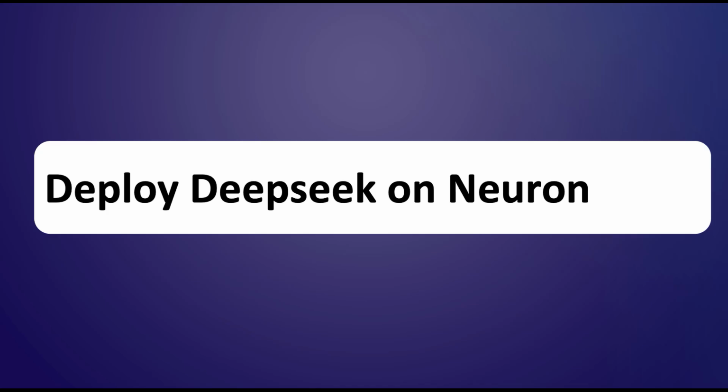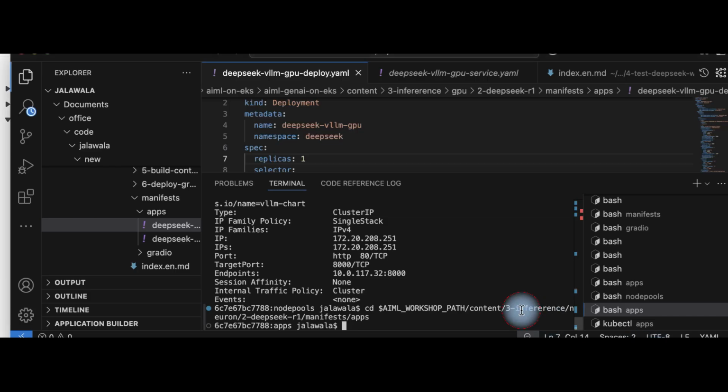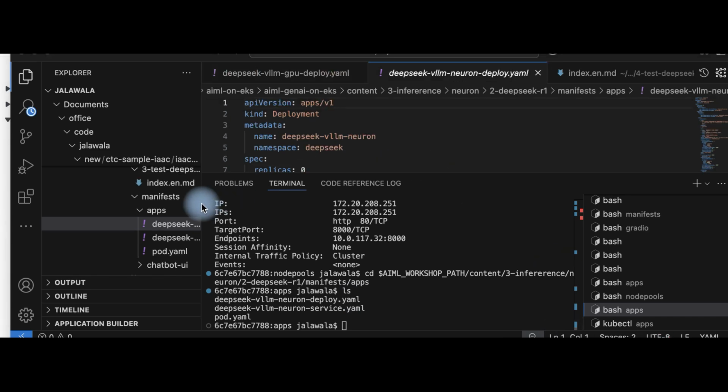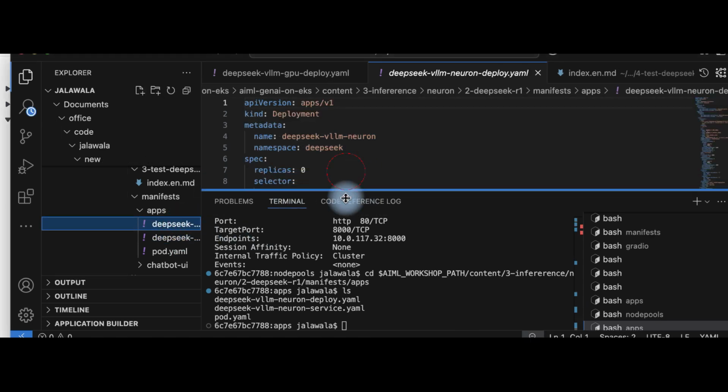In this module, we will learn how to deploy the Deepseek VLLM model on Neuron. Let's get started. The namespace is created already. So let's go to this folder. I'm inside this folder, and you see there are two files, Neuron deploy and Neuron service. One is the deployment, one is the service file. Now let me show you the deployment file.